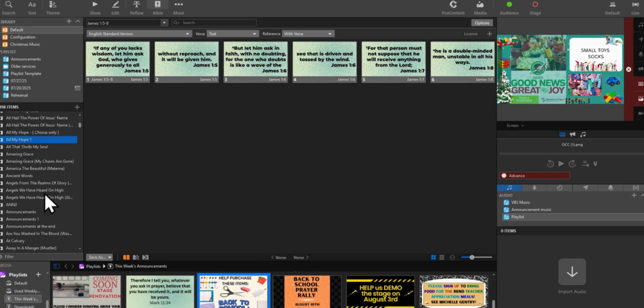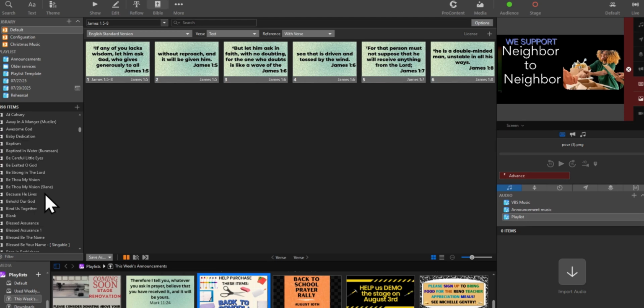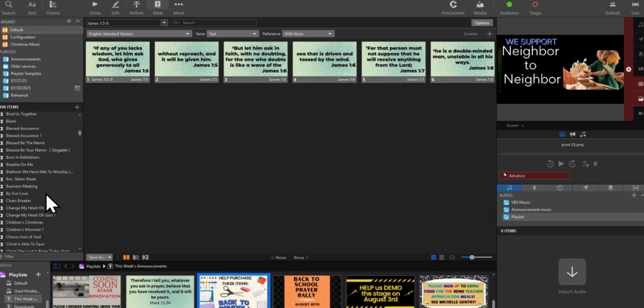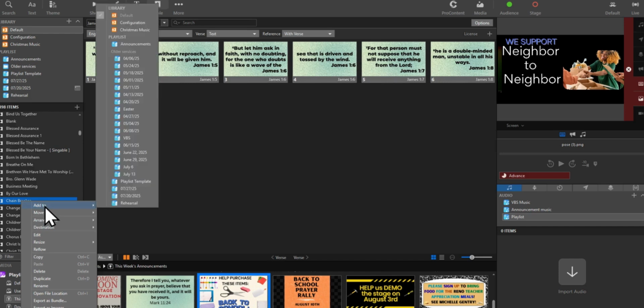Then I'm going to go to the next song. And the next song I'm going to scroll down till I find the next song. And the next song that I have chosen is, let's see, I don't remember exactly what I chose, to be quite honest. Oh, I chose Chainbreaker, I guess. So again, I'm going to right click, Add To, and then I'm going to click the date that I'm working on.